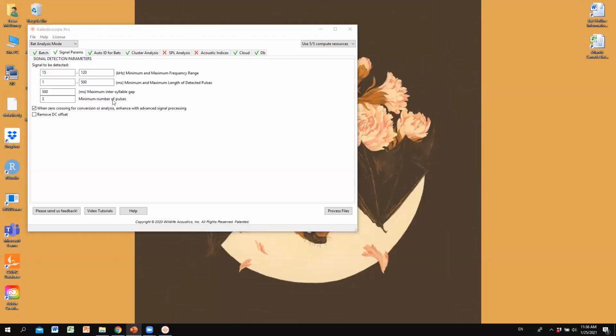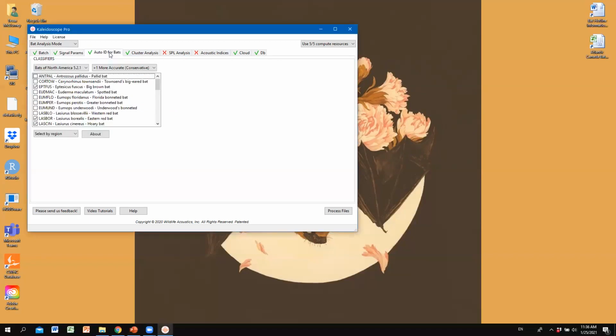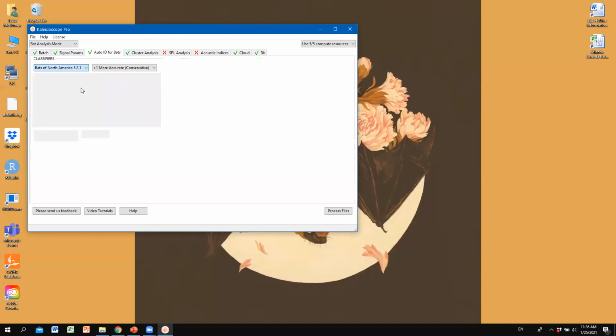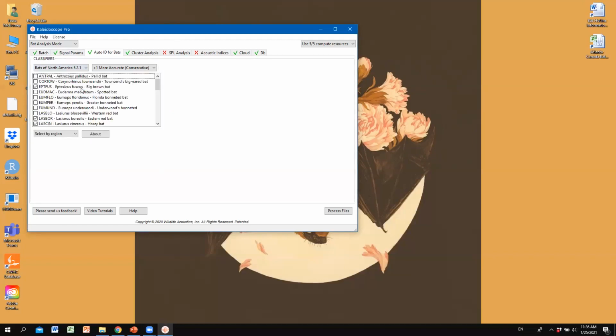And if you are using auto ID, we are going to go over to the auto ID for BATS tab. So if you're not using auto ID, you can fast forward and skip this section. Okay, so on the auto ID for BATS tab, first we're going to want to select from this drop down here, BATS of North America. So you'll want to select the most recent version, which I can see here right now is 5.2.1. So I'll select that version.